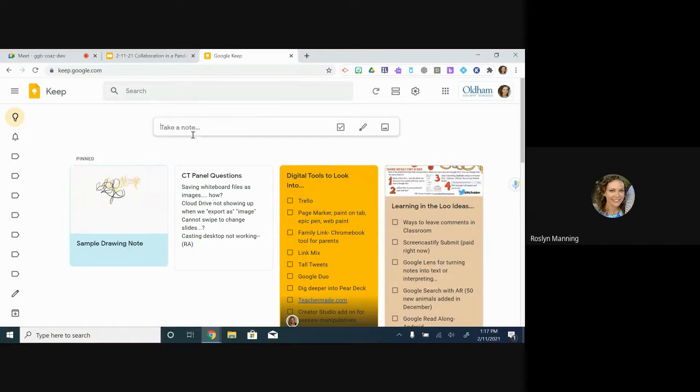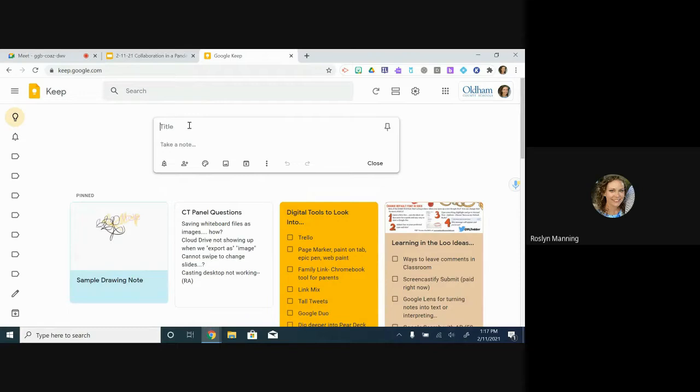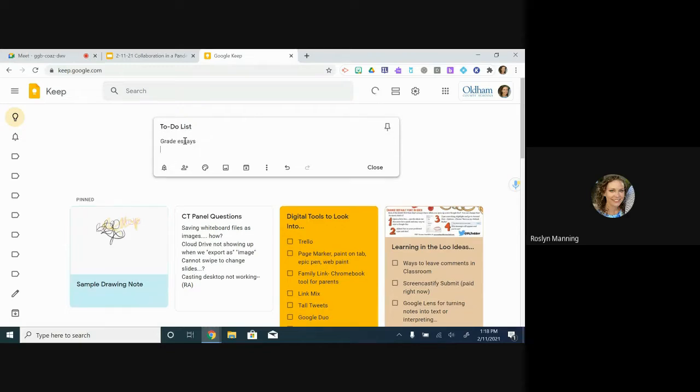You'll notice this is right here as soon as you open up Google Keep. So when you click on that, you can give your note a title. So I might just give this the title to-do list. And then right here in take a note, you can type whatever it is that you might want to do. I might need to grade essays. I might need to make copies, that type of thing.